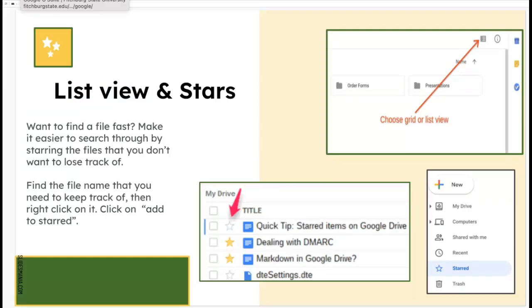Next tip, consider using the list view and starring. If you want to find a file fast, make it easier to search by starring certain files that you don't want to lose track of. So it's something that you want to find quickly. When you star it, it will go into an area that is starred, so you can go right there. So something to consider there. And also, most of us go into Google Drive looking at it as a grid, but finding it as a list can be even easier.